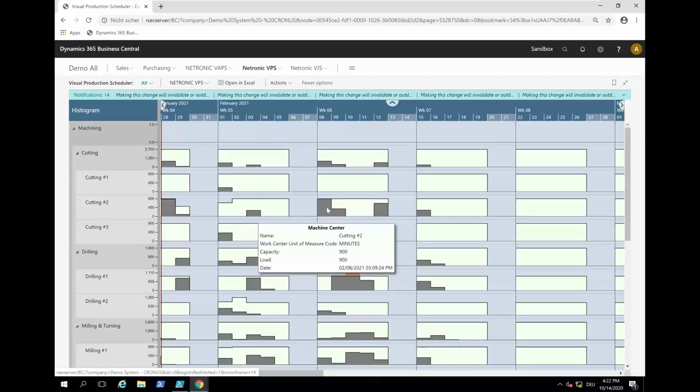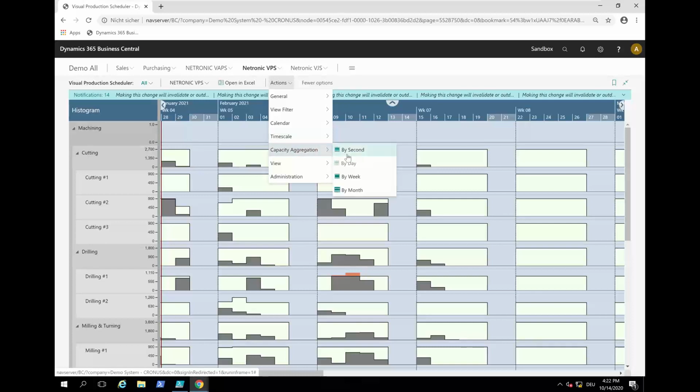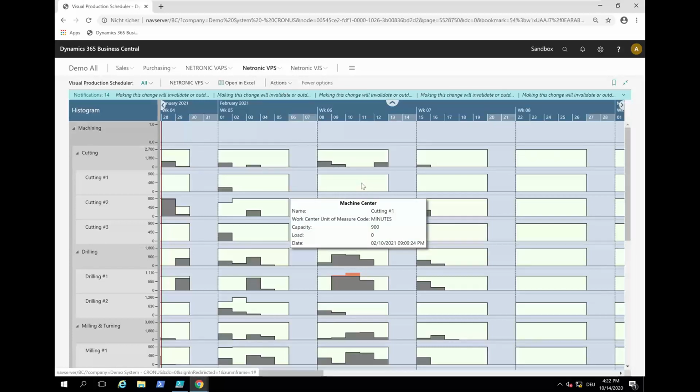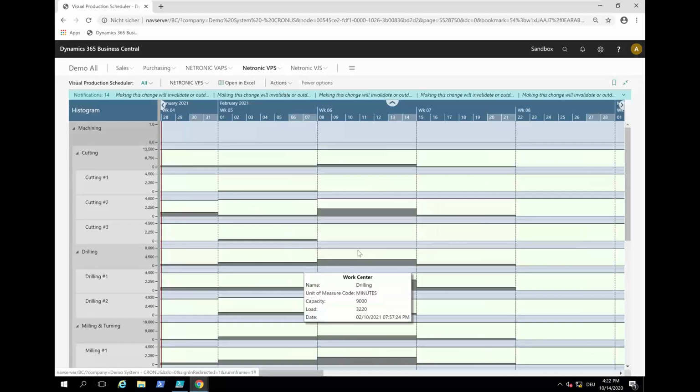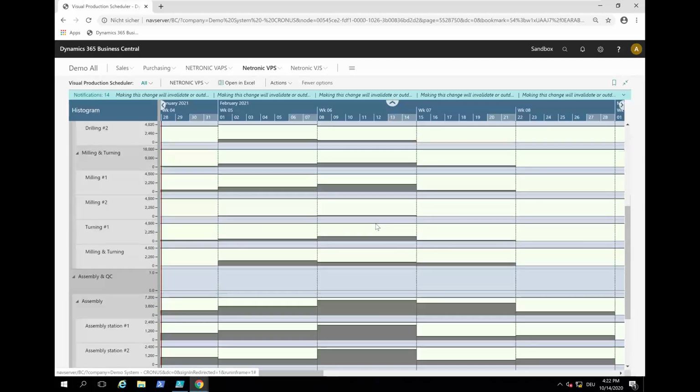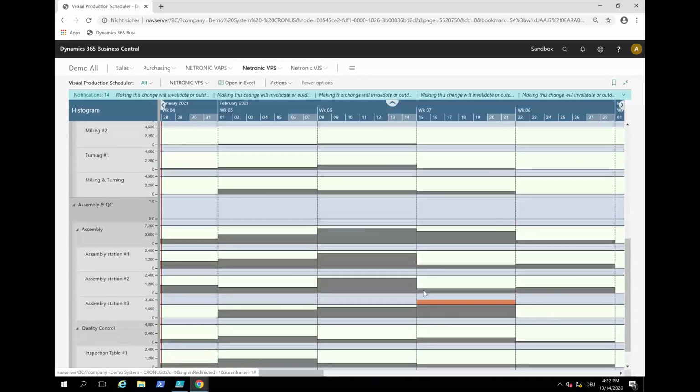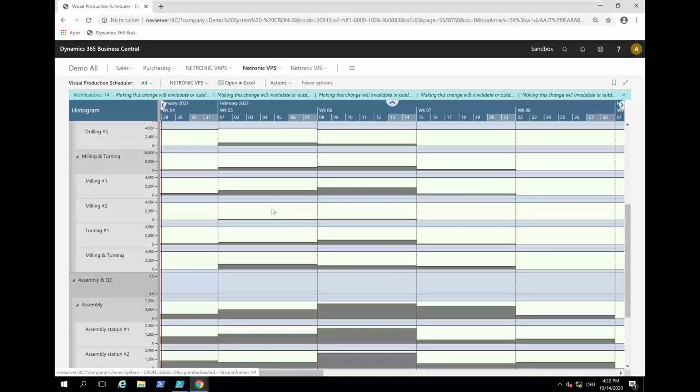And now this is in the same kind of daily resolution, but I can change it, and then I see it by week or even by month or by second, whatever is good for me. So this is also new, and I see where my schedule is tight and where I have a lot of flexibility in a weekly aggregation. So these are the things that we built for the VPS.